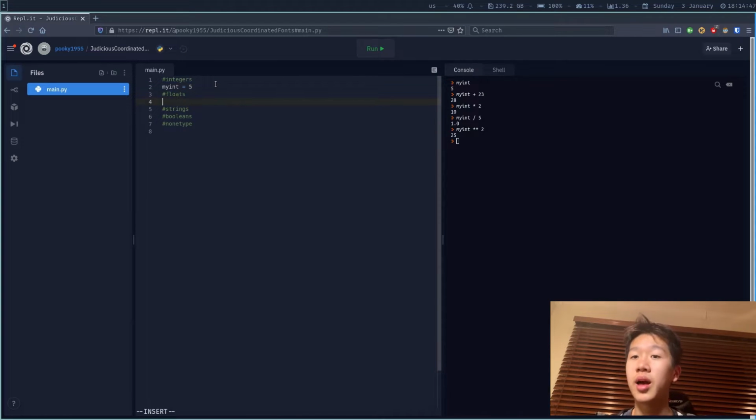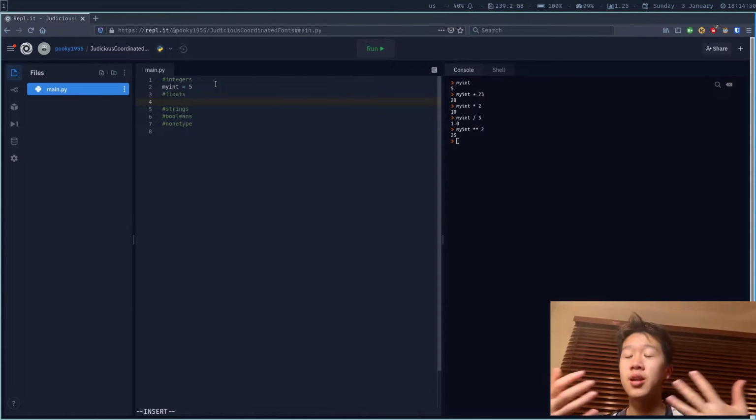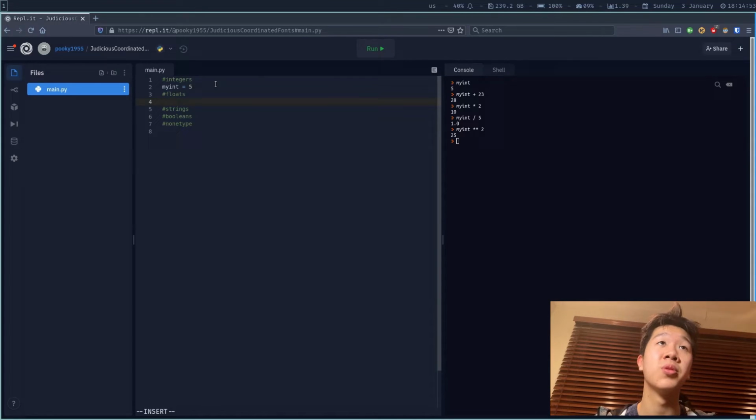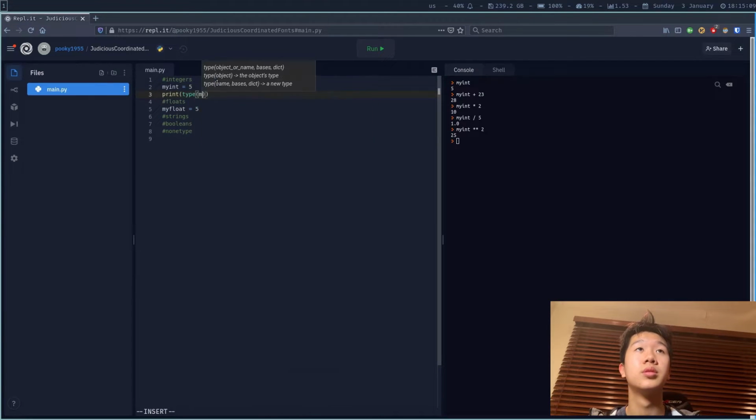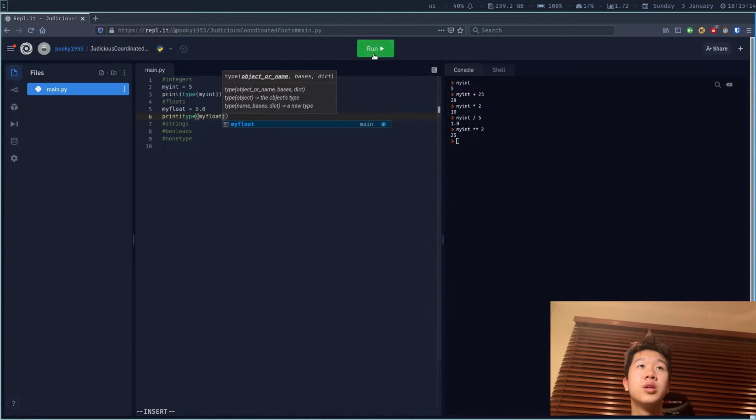We're now going to look at floats. A float is just a number with a decimal part to it. So I can say, for example, my float is equal to 5.0. Notice how it is kind of the same as the first variable, but here we have a 0.0. This is very important because if I print the type of my int and the type of my float, you'll see that the first prints int, so an integer, a whole number. And the second prints float, a number with a decimal part.